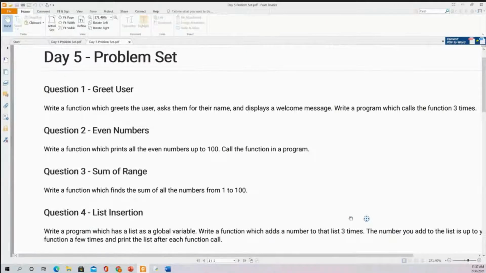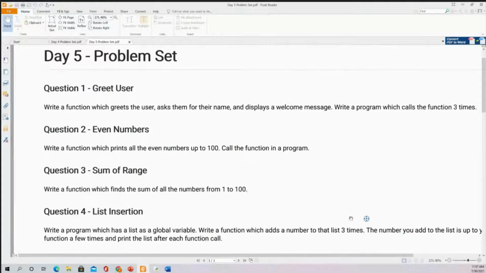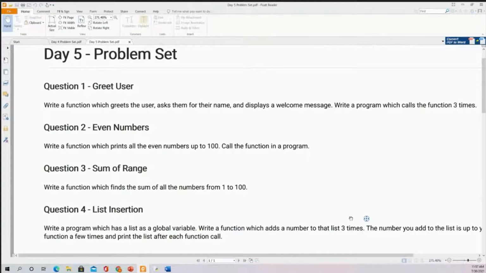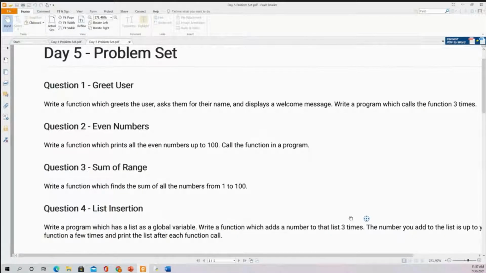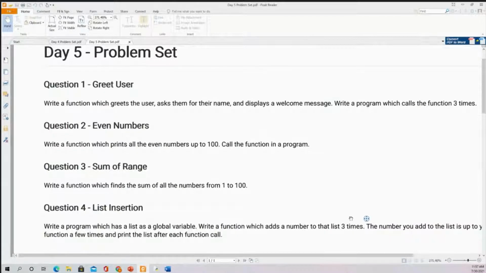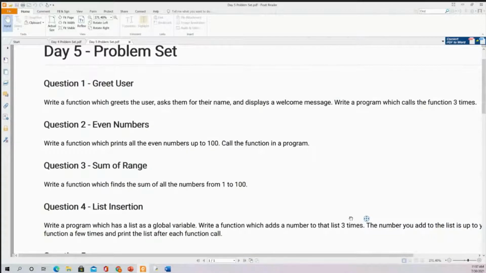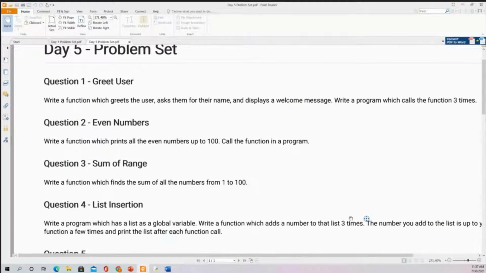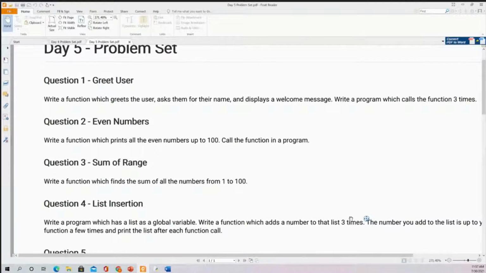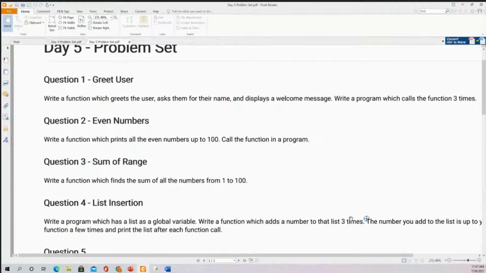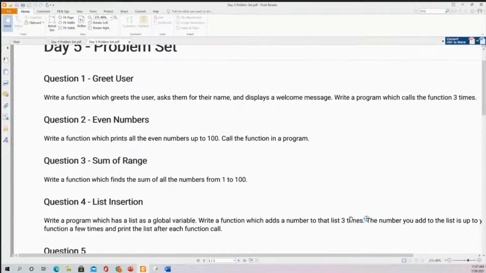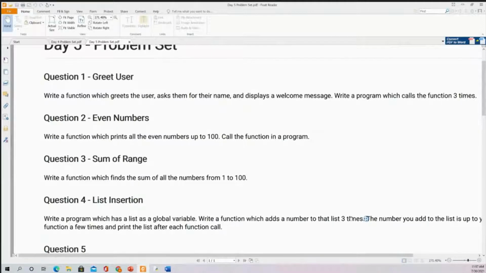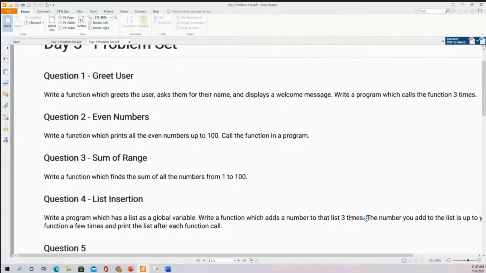Let's think, so we did a couple of problems before. We did our grid user, we did our even numbers function, we did our sum of range function. We haven't done our list insertion. We skipped number 5. I want us to think for a while, and which of these functions do you think we could use our return function? Remember, with our return function, we're trying to return maybe a calculation or one of our variables so that we could use it later on in our program.